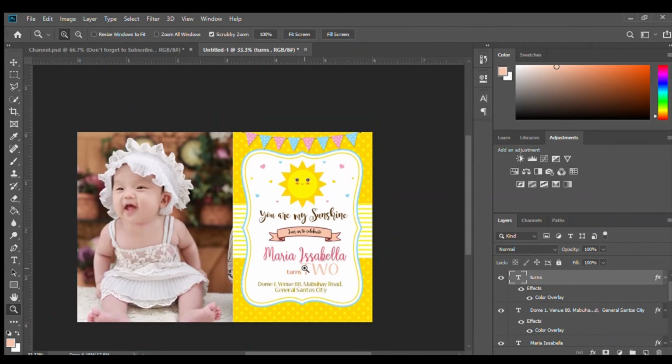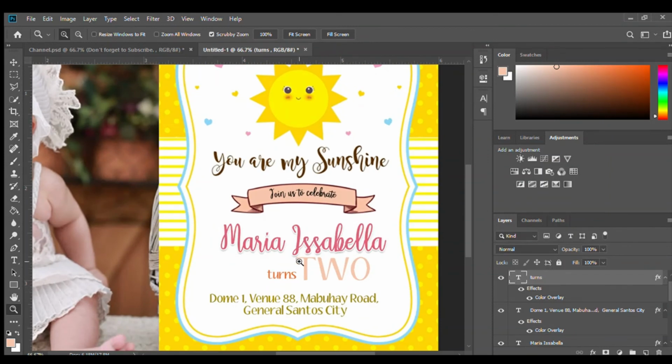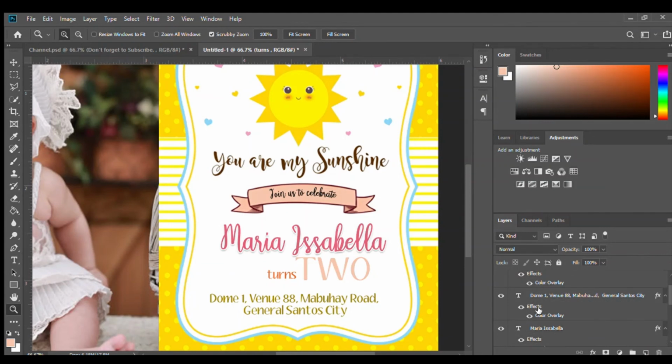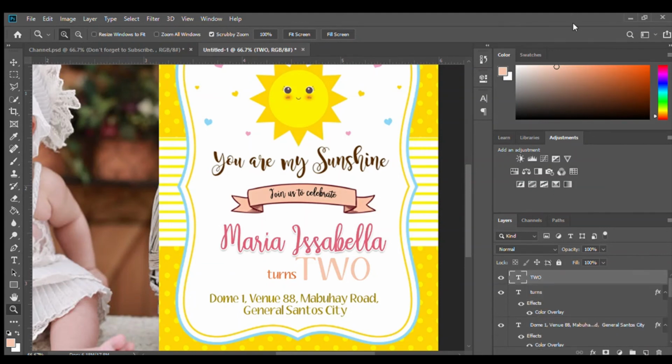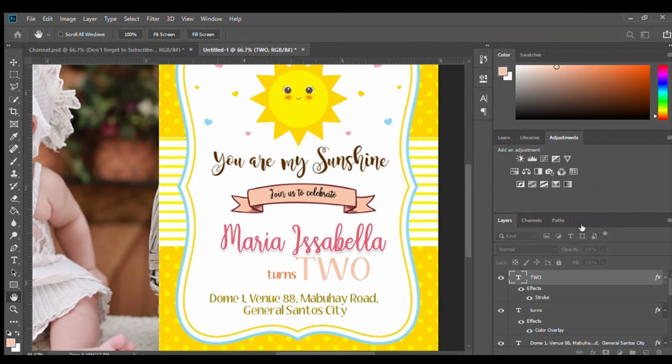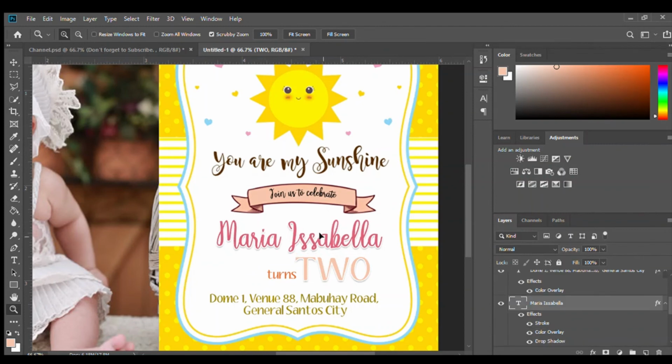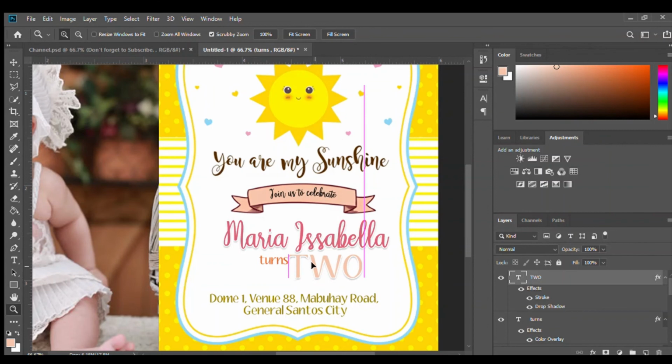Let's zoom this and look at it. Yeah, I think I need to put a shadow and stroke on it. White stroke. Outside and drop shadow. Yeah, looks better. And let's center align it again. Turns 2.